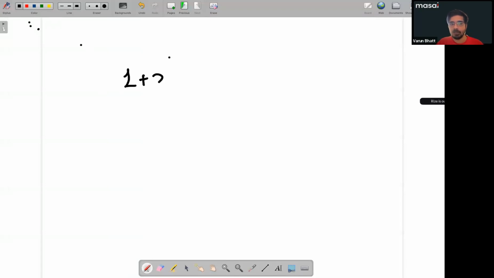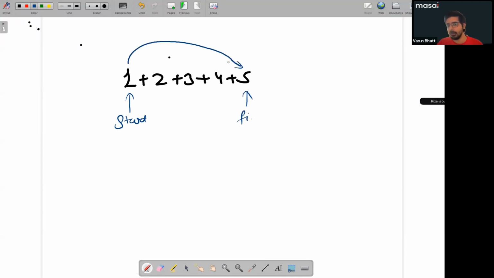Suppose I want to find 1 plus 2 plus 3 plus 4 plus 5. Now what is my starting point? From where will I start my loop? 1. So this is my starting point. What is the ending point? 5. So my loop should start from this point and end at this point.